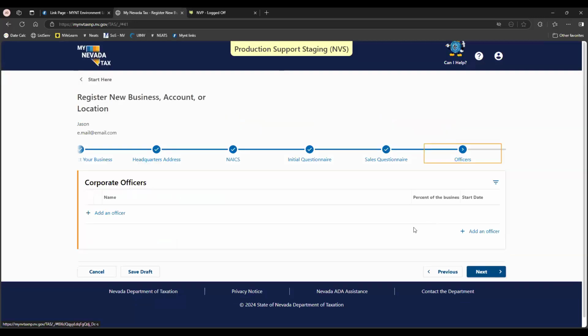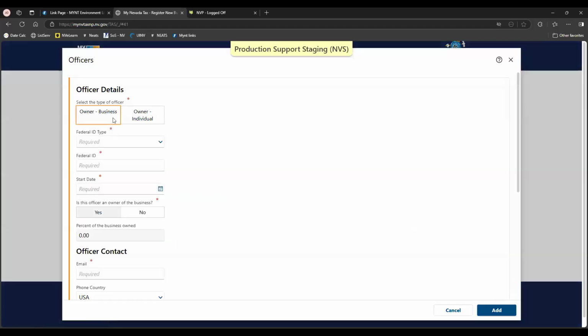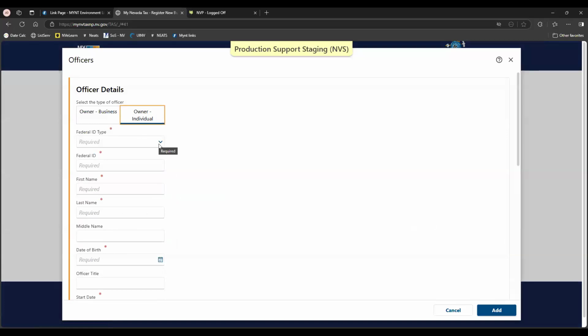So next, now we are on to the corporate officers. To add officers here, you're going to click on the plus or add an officer, and then put in the details of that officer. If it's an officer and it's not a business, you would put owner individual. Then you would put in the ITN or the social security number, the legal name of the person, and then the officer title.